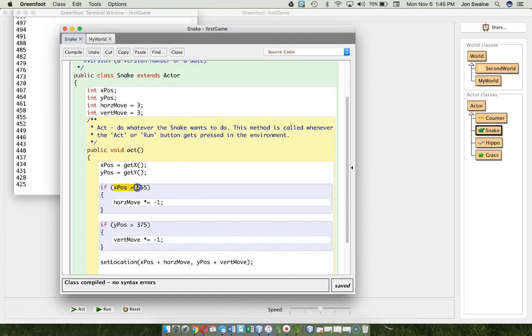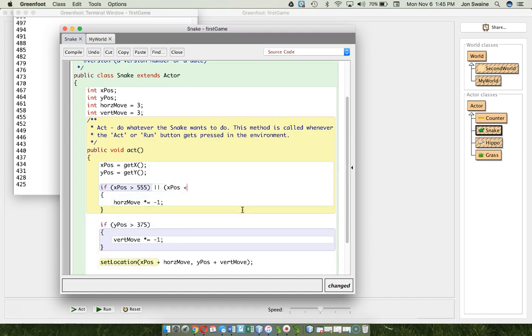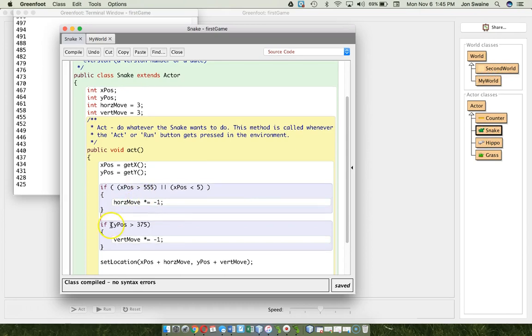If the snake hits either the right side or, remember this one, or, that's my or, if the snake comes too close to the left side. So if the snake's value becomes less than, say, 5. So in either one of those cases, I want to do something. Now, because I have two cases, I have to put them both in brackets like that. And for the y value, it's going to be the same thing. Oops. Or, so if it gets too high, or if it gets too low.